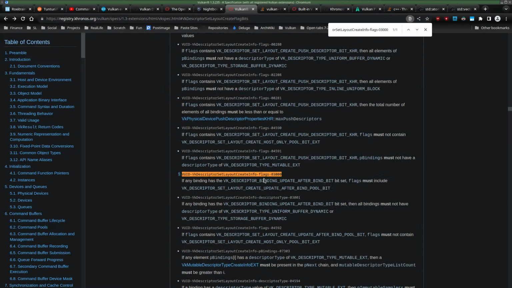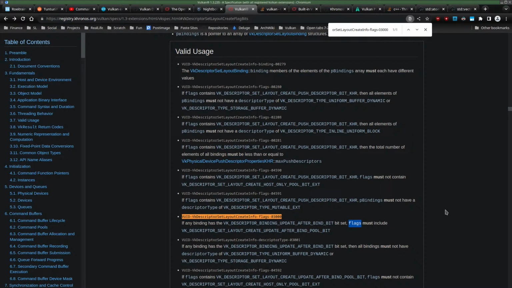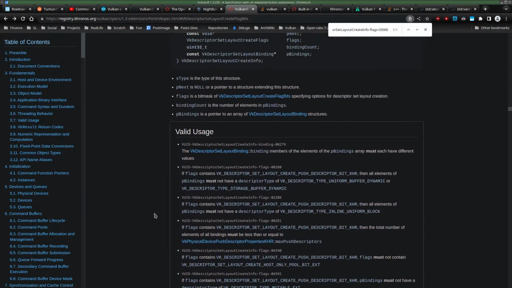If any binding is set, what are we talking about? Flags. I guess that's our only hope to understand this a little bit better. Whatever they mean here with flags, that's what should have this bit set. So I'm going to scroll up, crossing my fingers, and it's not easy to scroll with your fingers crossed. Maybe I should use my other hand for the crossing fingers.